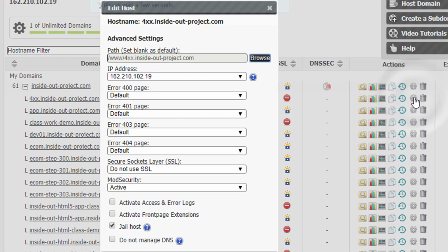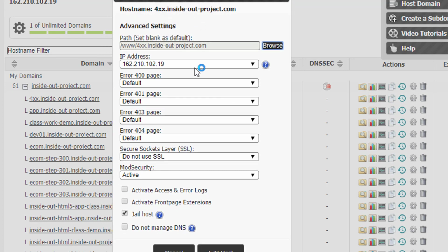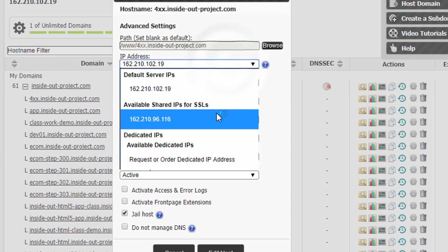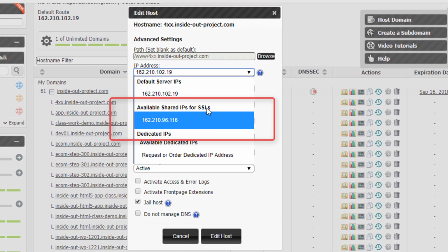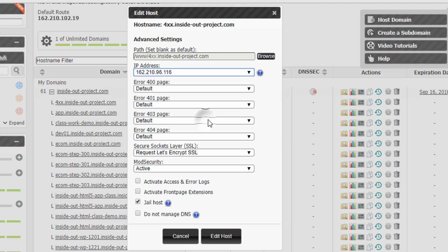And when we click on that button, we get a dialog box that says Edit Host. In here, there are two things that we need to make sure happen. First of all, our IP address needs to be on an available shared IP address for SSLs. We can get more into that in other videos, but essentially what we want to do is assign the SSL certificate from request Let's Encrypt SSL.